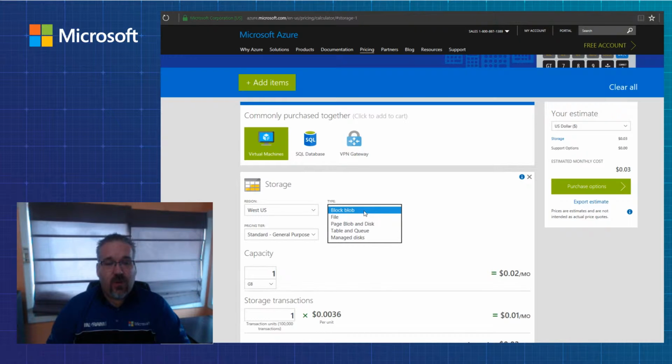If I look down below, I've got different types of storage. I've got block blob, file, page blob and disk, tables and queues, and managed disk. Managed disk is a new product that's been launched from Microsoft, and so you get fully managed disks that you can deploy to your Azure virtual machines, and you can work through the estimate. Just keep in mind when you use managed disks that you pay for the entire disk that you're having Microsoft manage for you, not necessarily just what you consume.